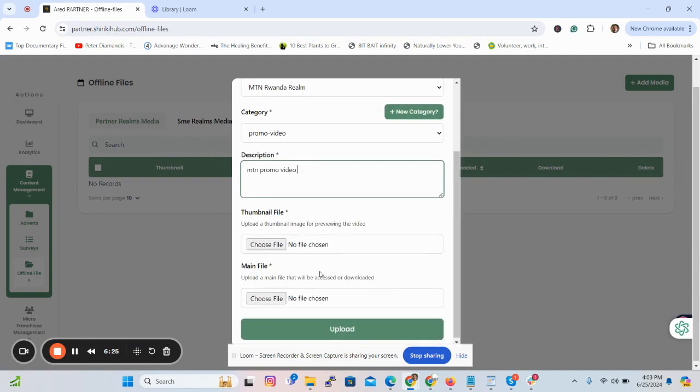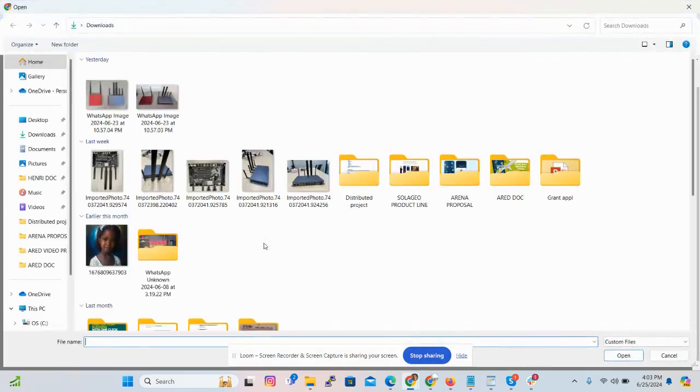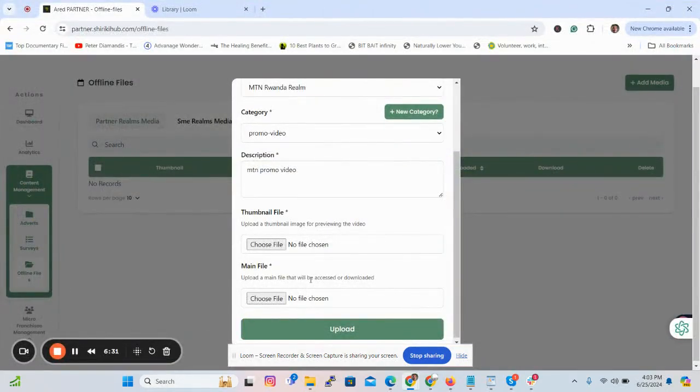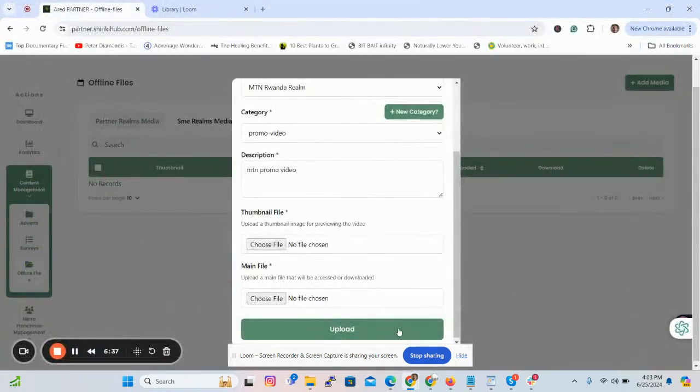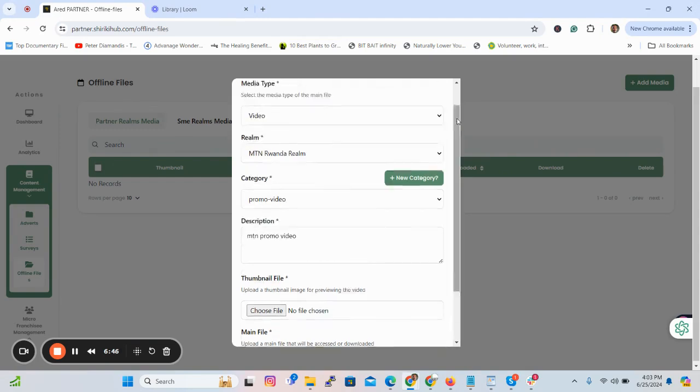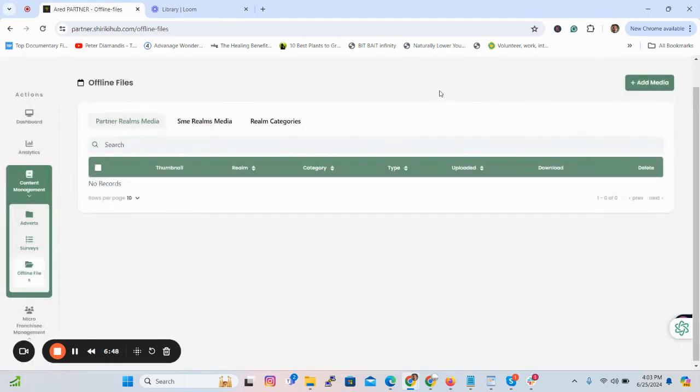Thumbnail is a picture. So this is a picture of what people will see first on the video, just like a YouTube, and then the file, the video file. And then you press upload. And when it uploads, it takes about 15 to 20 minutes. And then when it's done uploading, then it will show up on the box.